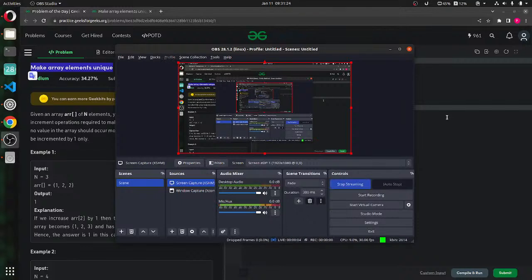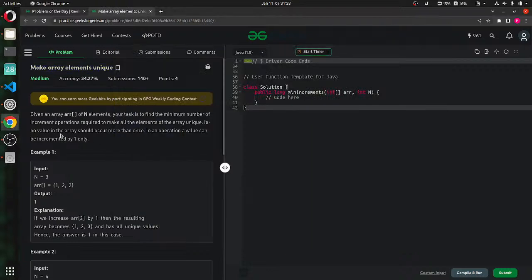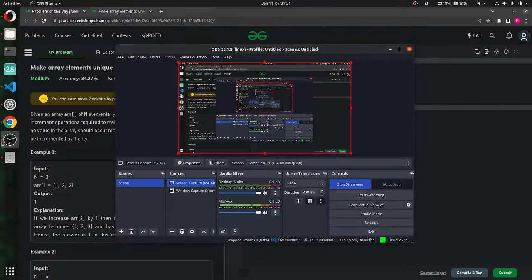Hi guys, so we are live again, and today we will be solving the GFG problem of the day. For today it is Make Array Elements Equal.